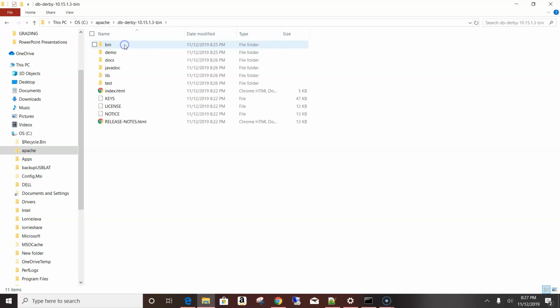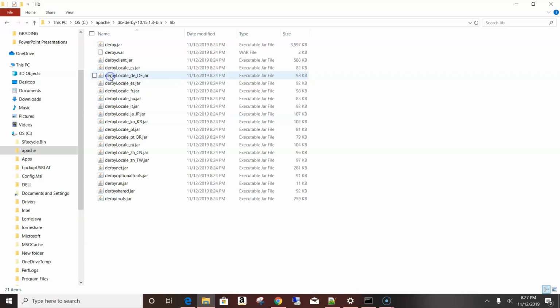If I double click that, the lib folder is where I want to look, and I call that lib because I believe it stands for library. But inside there is the derby.jar. That's where we want to point our environment variable, and I'll show you how to do that in just a moment.